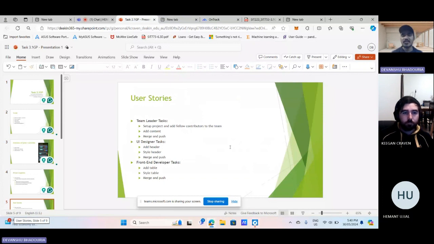So Hemant, can you tell me a little bit about what features you are going to be working on? Yeah, so I'll be working on the UI and UI design of the whole website, like how everything is going to look. I'll be adding the logos and everything related to the animations of the logos and stuff like that. That's what I'll be working on.